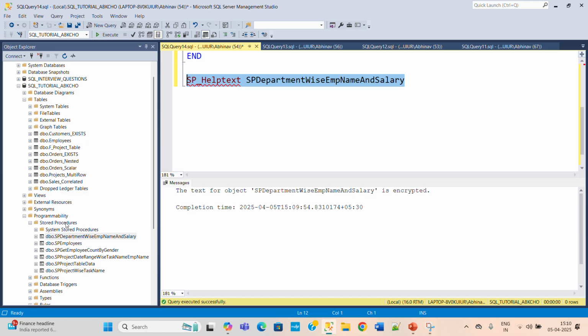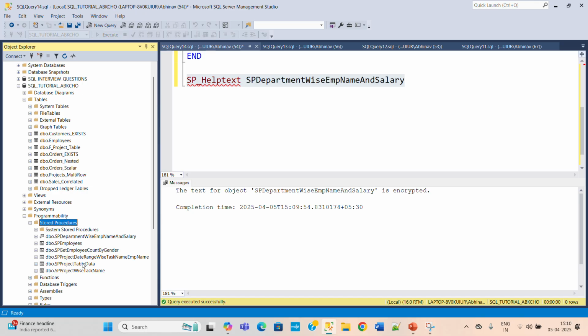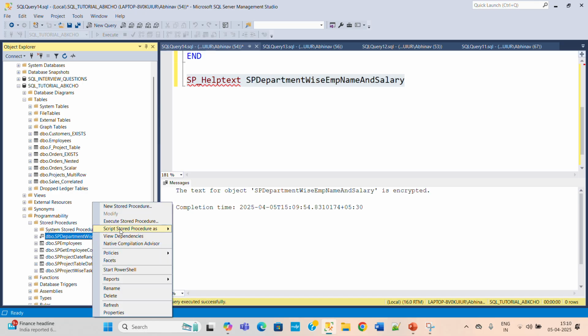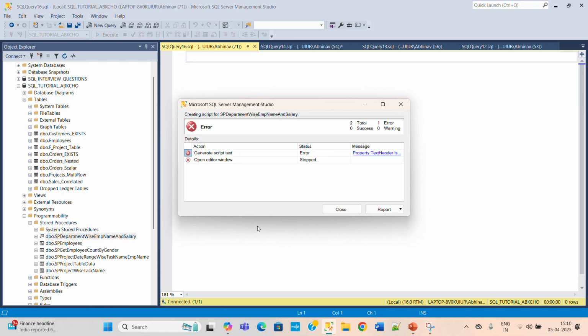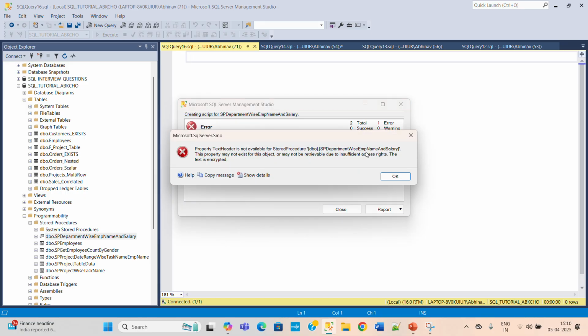We are getting this, and also refresh here to see if we can see it from here or not. We will check script, create to new query. While creating a script, what error are we getting? Property text header is not available for store procedure.